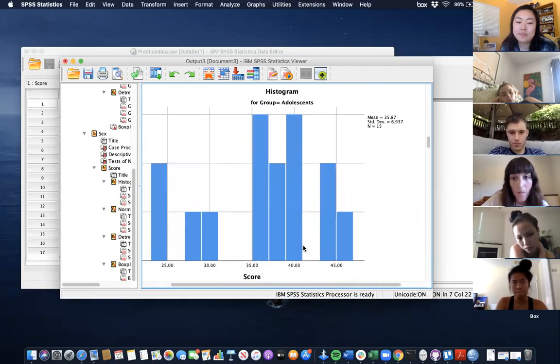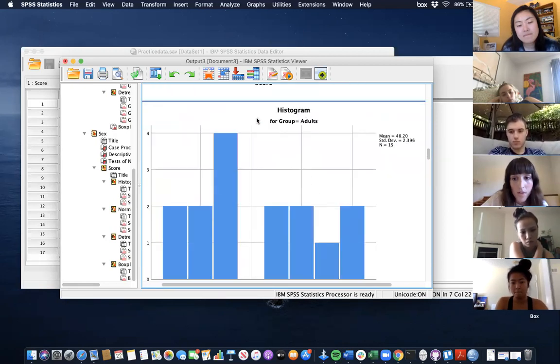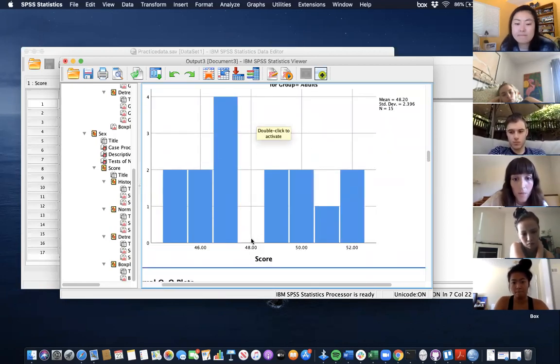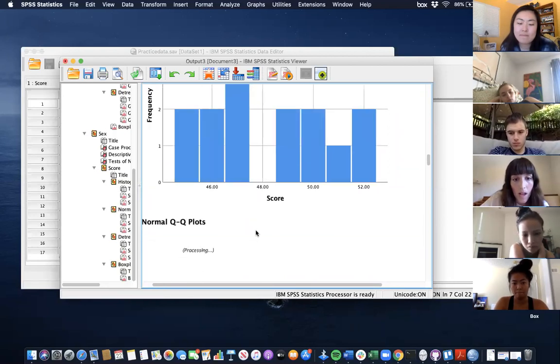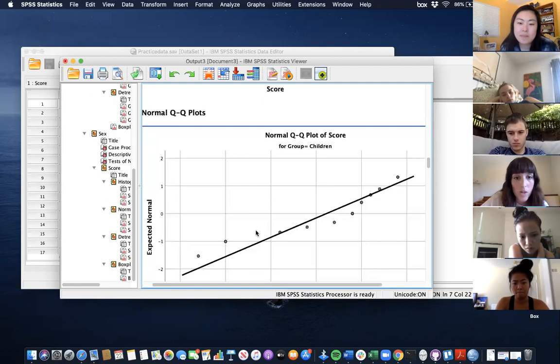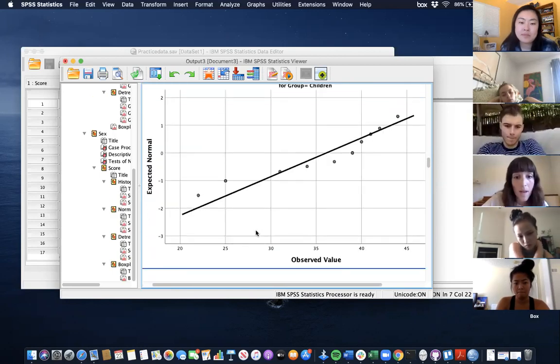Then we have our histogram for adolescents. Our mean is 35.87. So somewhere around here. And then our histogram for adults, 48.2. Be somewhere around here. Then they have these normal QQ plots, which I tend to look more at the histogram, but you can definitely look and interpret them.